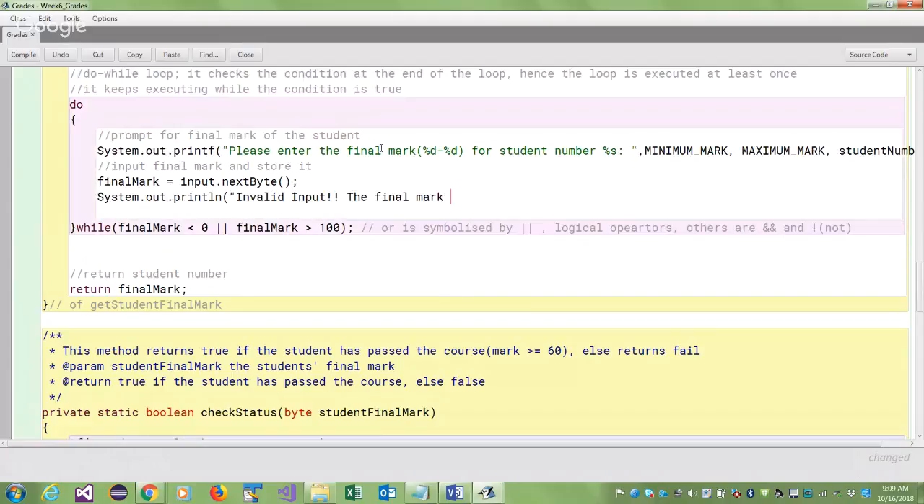I'll copy this. The mark must be in %d dash %d. Or you can say must be between. You can say 0. And again, notice another use of constant. No magic numbers in code. I don't want any magic numbers in your code. 703, whatever, 50% to 85%. These are all magic numbers.